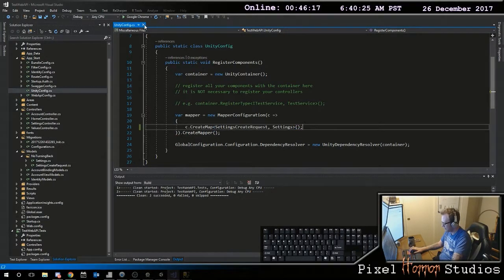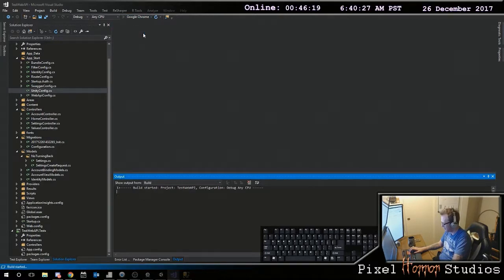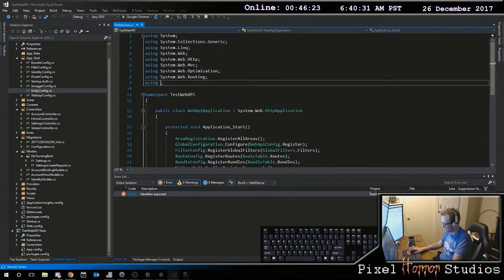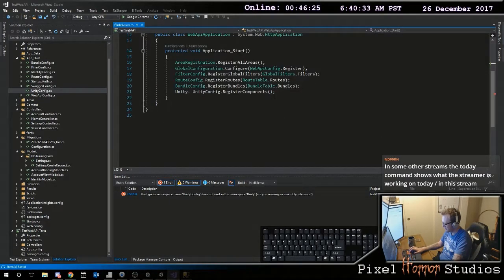Okay. If I were to run this, is it going to run? Because identifier expected in here. Get rid of this one.